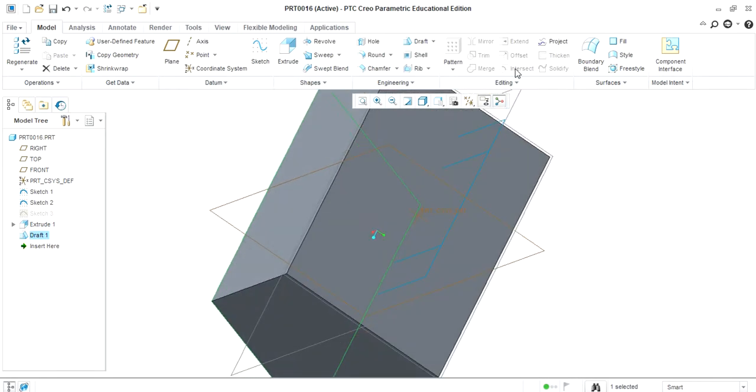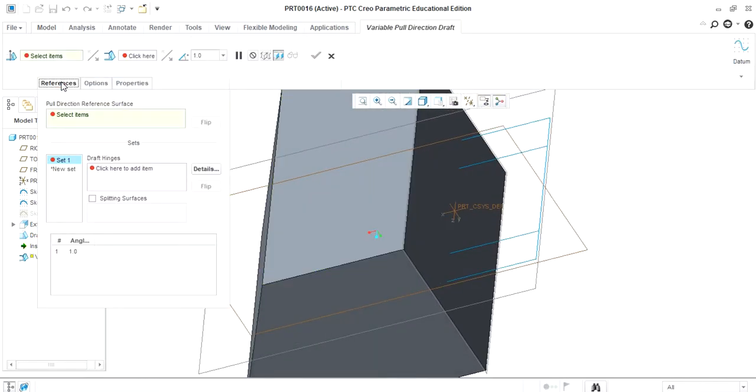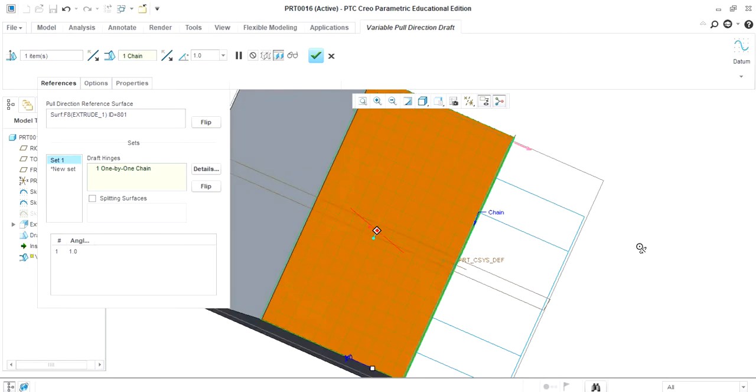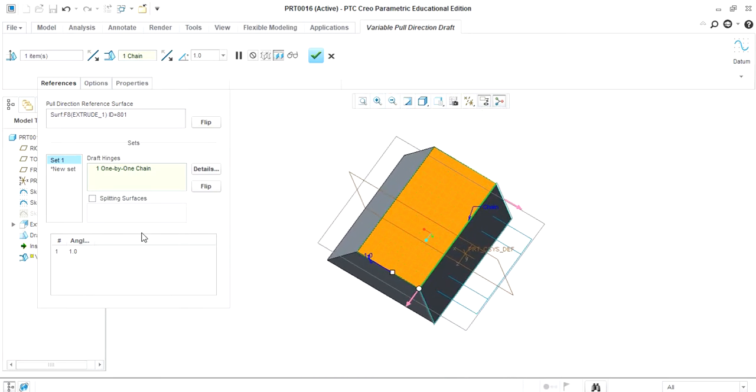Then the second command is variable pull draft. Click on it. In the references, select the plane which you want to draft. Then select the hinge. Now in this case, for the two points, we have two different variable angles. Suppose the first angle is 1 degree.